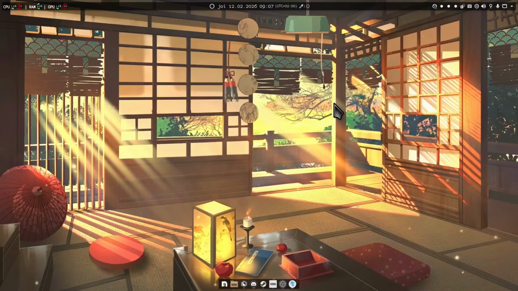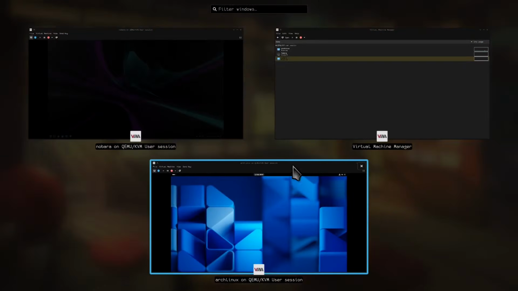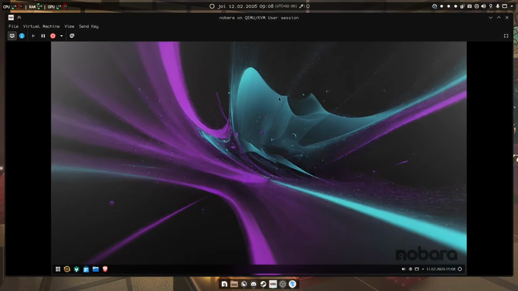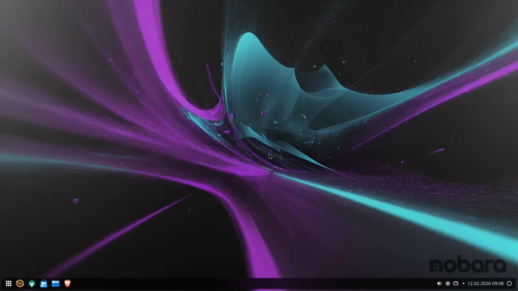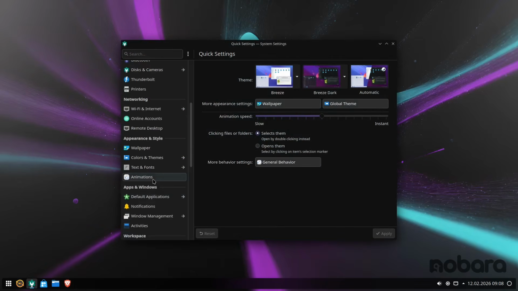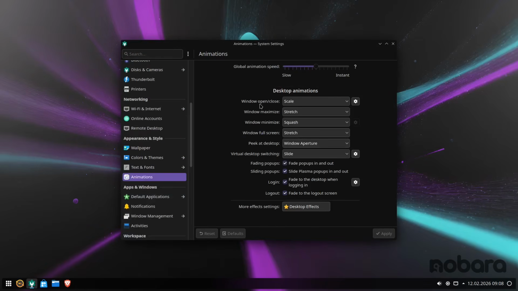Today I will try to replicate the exact setup that I have here in a fresh installation of Nobara Linux with KDE in a virtual machine. So let me just open it right here. First thing first, let's start with something easy. We go to the system settings, we scroll down to animations, we have here a few. You can set them to none, you can change the speed. Pick a desktop, I like to change it to this one.